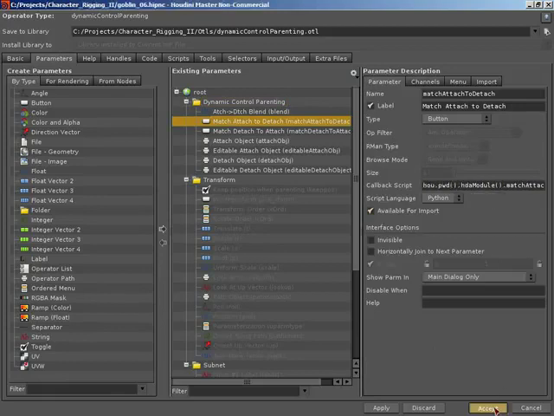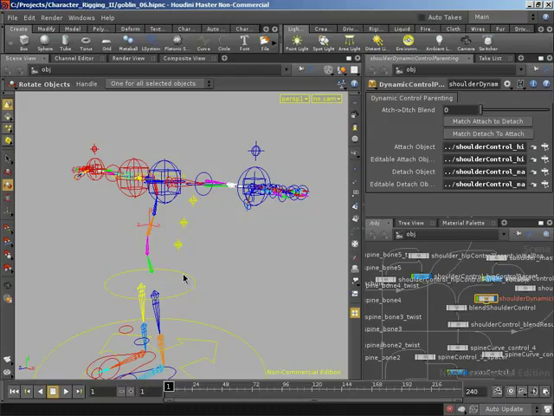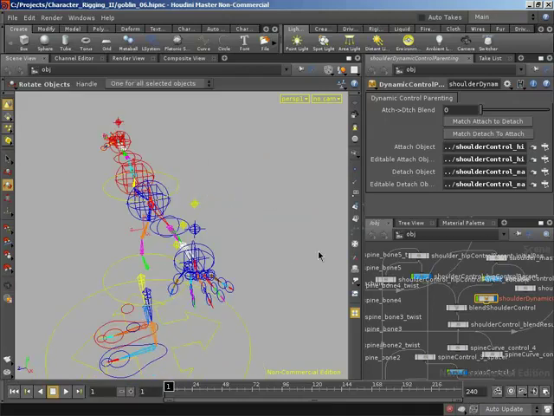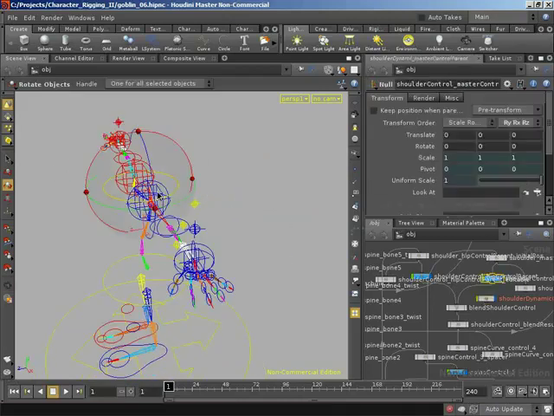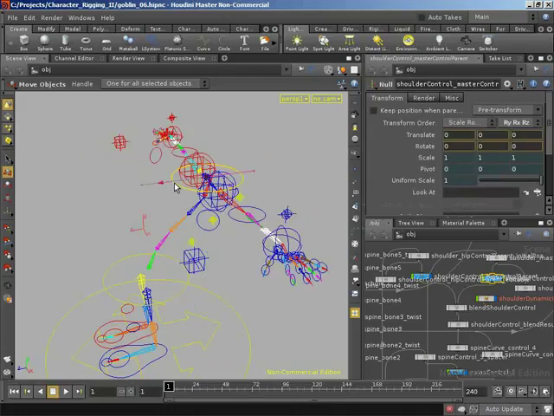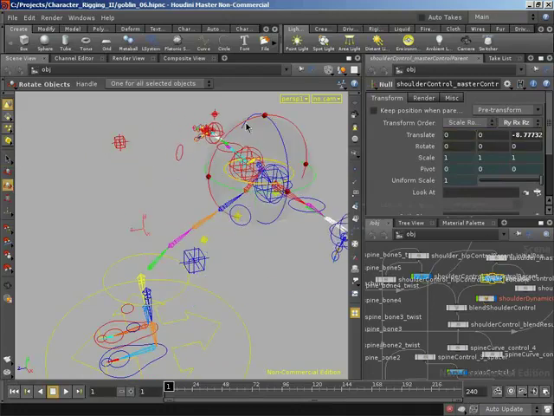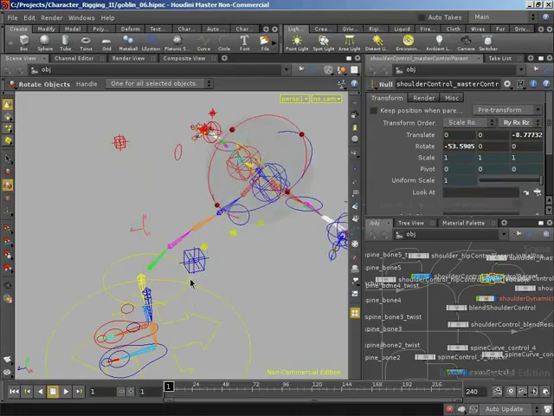If we accept that, given that there weren't any syntax errors, that now means that if we were to move our detach control, so let's jump over to detach, and let's move our detach control, and rotate our detach control. And then let's move our hips as well.